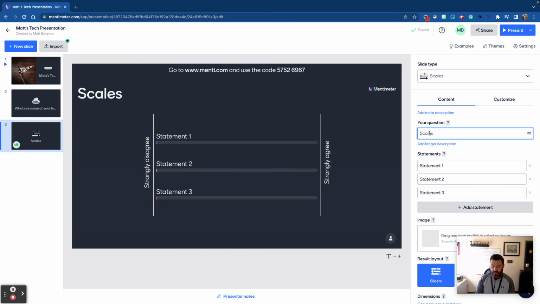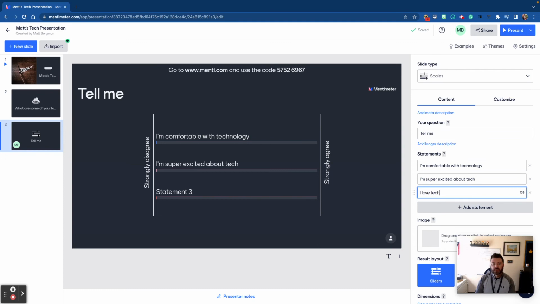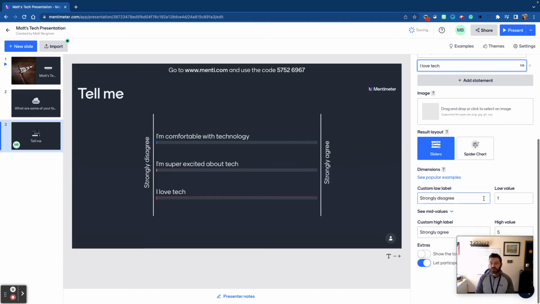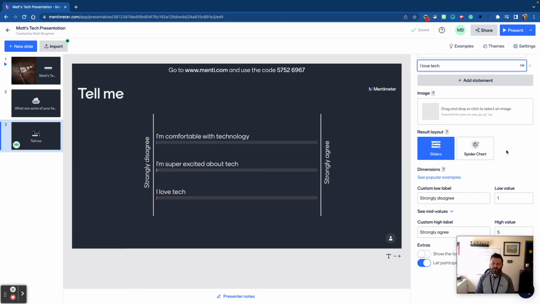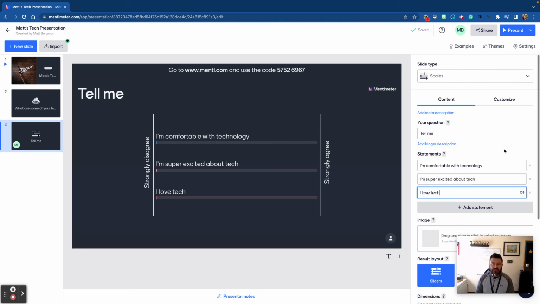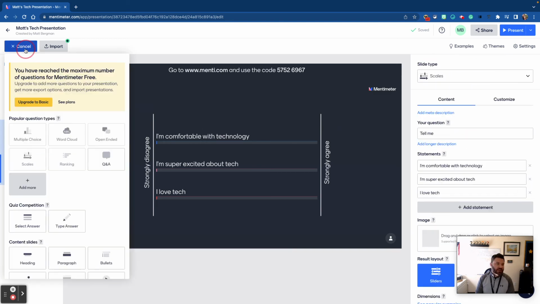And with this scale, I'm going to say, tell me. And you can see right here, I'm comfortable. Okay, so these are just 3 different statements. Now you'll notice right down here, I have where you can agree, disagree. This is a slider chart, and you could even do other types of charts as well. So I'm going to leave it as is right there, and then I'm going to add another slide.